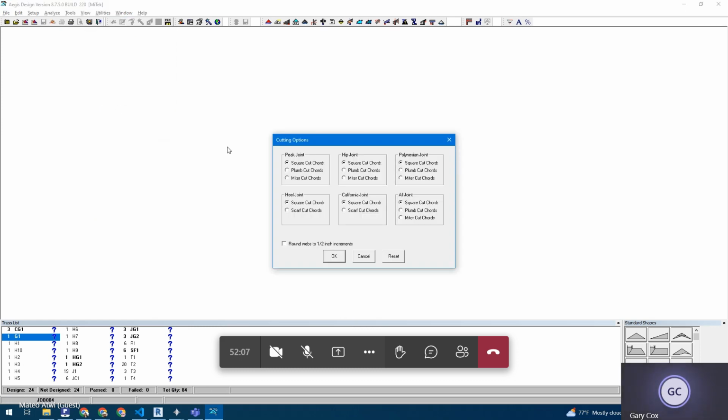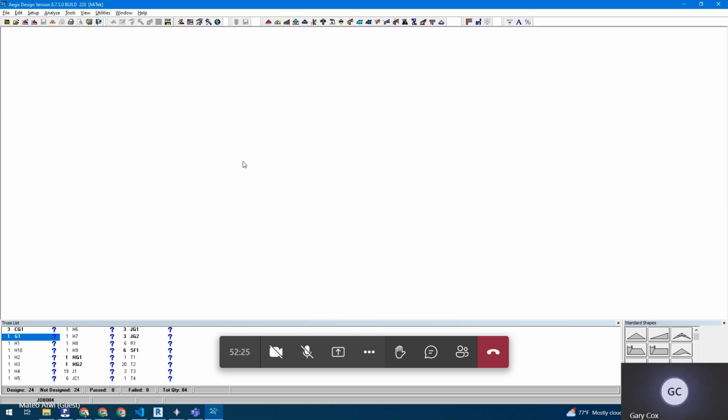Analyze, it's going to analyze truss. Yeah, everything's set to square inch. If you want to make all your webs at 1/2 inch increments, you can check that box. If you're not worried about it, you can just leave it off.